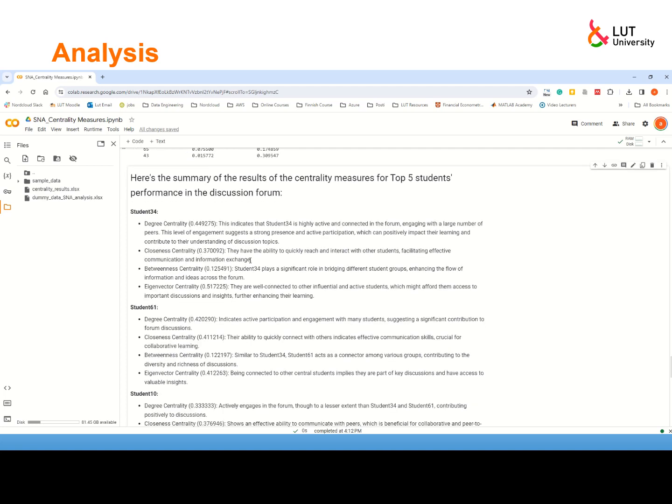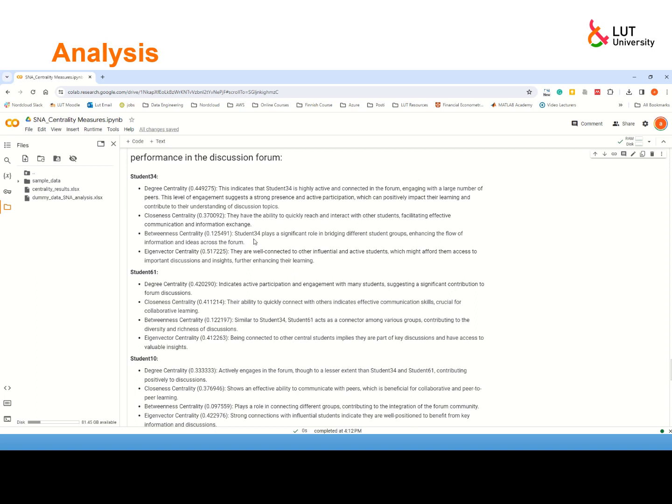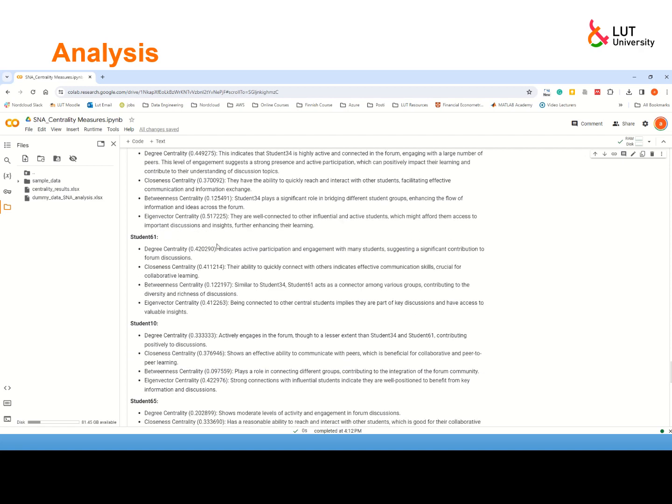Closeness centrality is 0.37, and they have the ability to quickly reach and interact with other students, facilitating effective communication and information exchange. Based on betweenness centrality, student 34 plays a significant role in bridging different sub-student groups, enhancing the flow of information and ideas across the forum. Based on the eigenvector centrality measures, it seems that they're also well connected to other influential and active students, which might afford them access to important discussions and insights, further enhancing their learning.